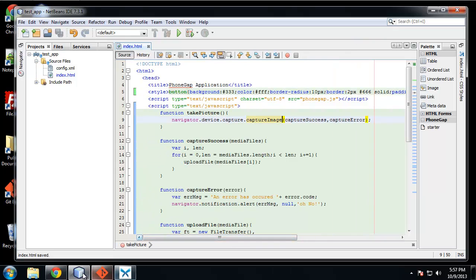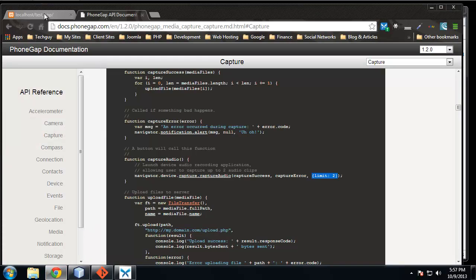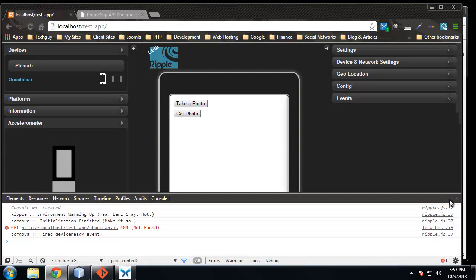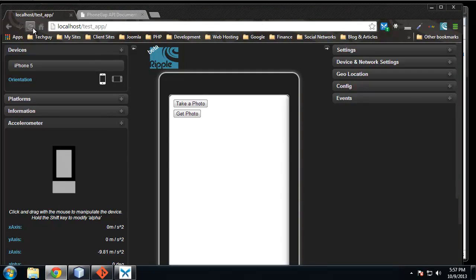So let's save this, and let's just take a look at it in the browser, even though we can't use it in the browser because we don't have a camera. So we just have a take picture button, and obviously it's not going to do anything because this isn't a real device with a real camera.